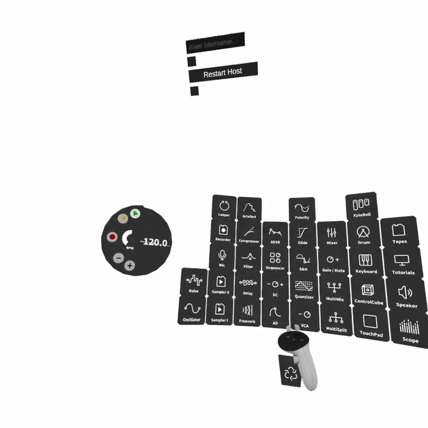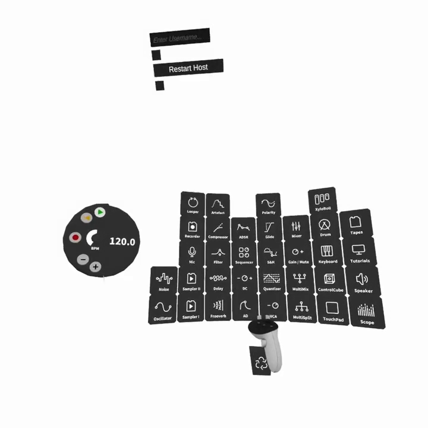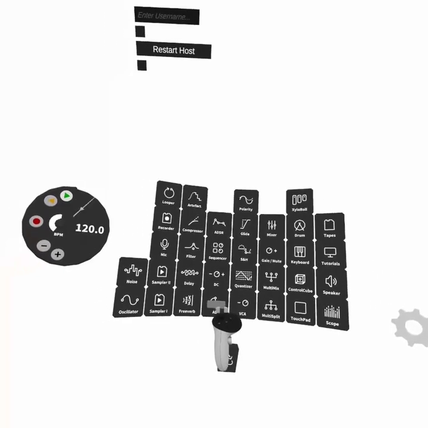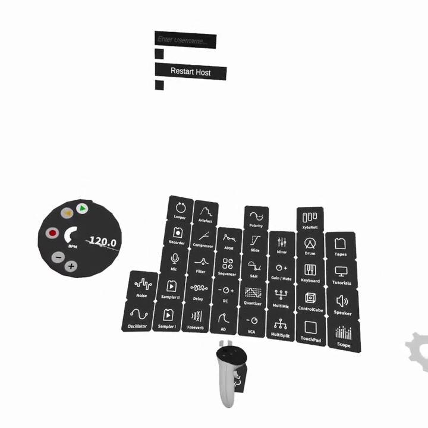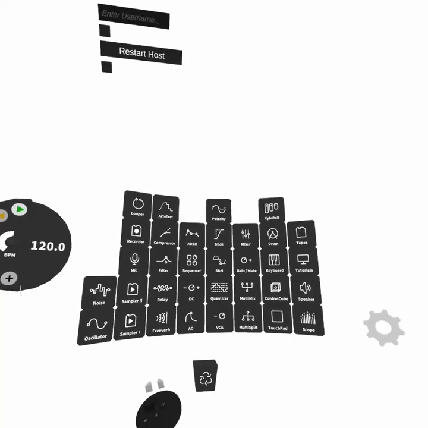Your controllers will have an X and Y on the left hand button and an A, B button on the right hand. With the X and the A buttons, you can open up the menu. So place the controller somewhere where you want to open up the menu and then press A on the right controller. If you press A again, then this menu will be closing again. Same goes for the X. If I put it over there, the controller, and then open it up with the X button, then this menu will be opening up there.